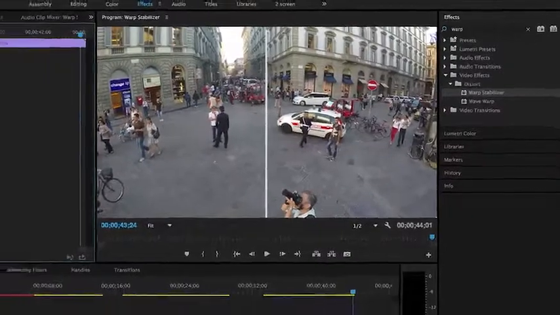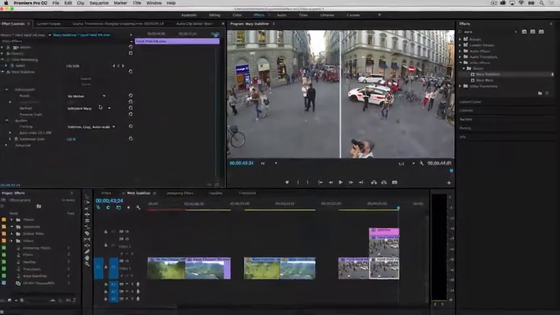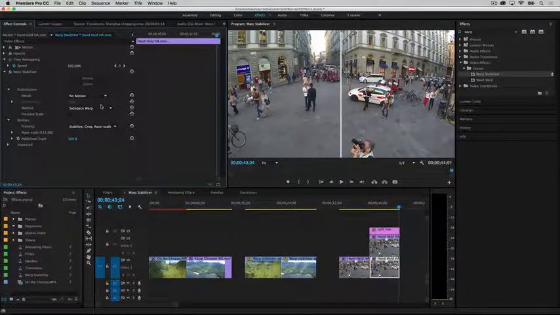There you go. That's how you apply transitions, filters, and effects to your video in Premiere Pro.